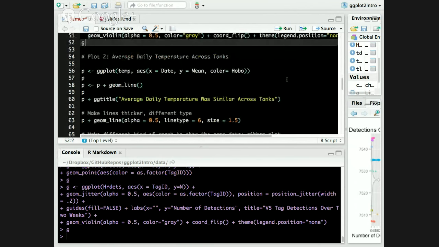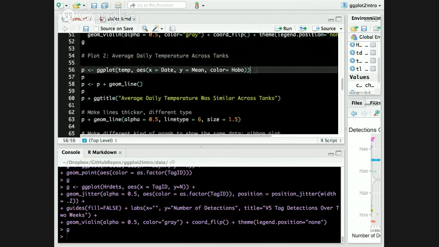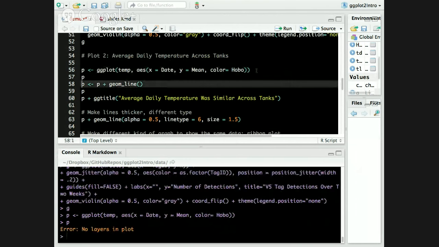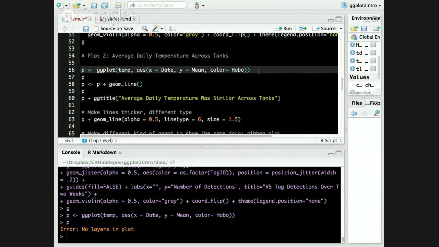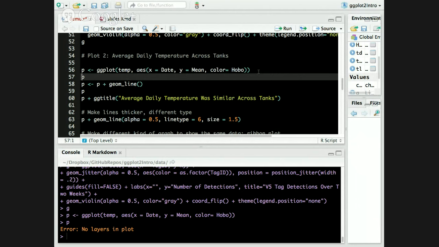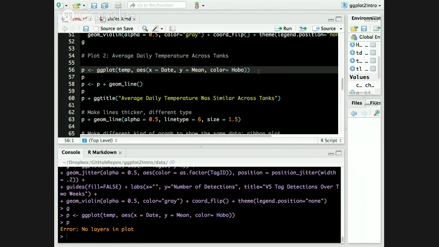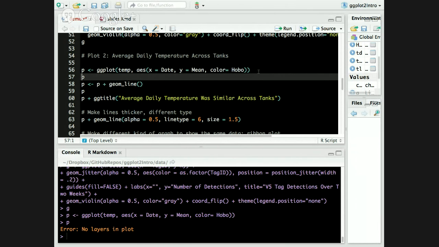All right, so now we're going to look at the average daily temperature across tanks. I just want to see how similar they are to make sure that the temperature wasn't crazy in the tank that the detections were going off on, because temperature can have an effect on these acoustic tags. So I did this to show you that you can have a valid ggplot specification and it'll save it to an object, but it won't actually plot when you tell it to print P because there are no layers in the plot. Oh, sorry.